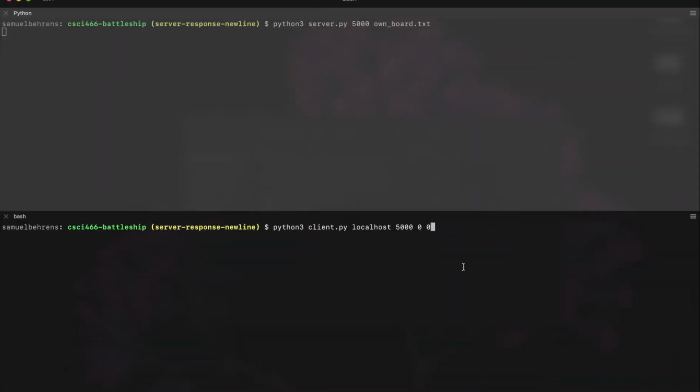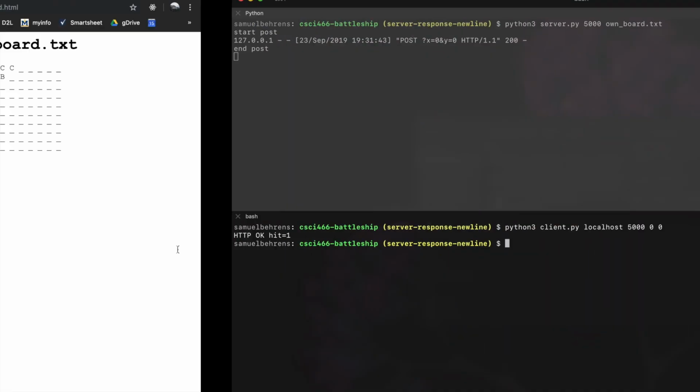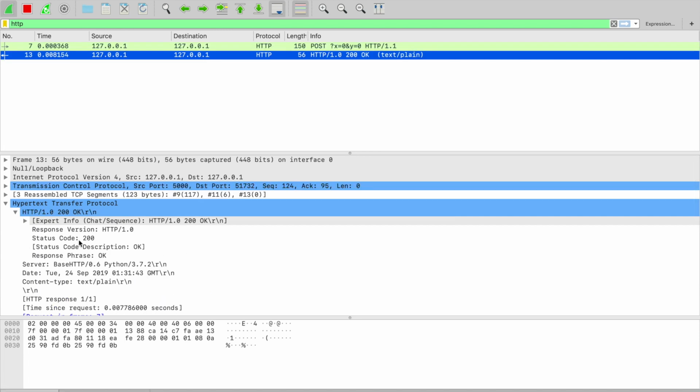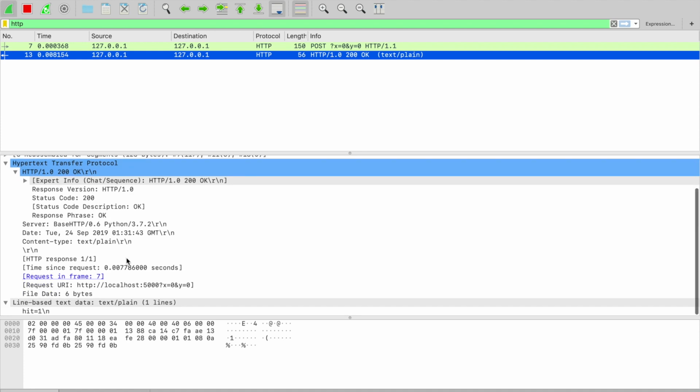So I'm going to fire at space 0, 0. It's a hit. So let's look at the request. As you can see, we've got our headers here. We have our request method POST, which is correct, our URI, which contains the coordinates we're firing on, our versioning, and our content length is 0 because all of our parameters are in the URI. And then we look at the response, and we see the status code 200, the response phrase, and all of the headers are correct. Your content type is text/plain, and we can see that it was a hit.